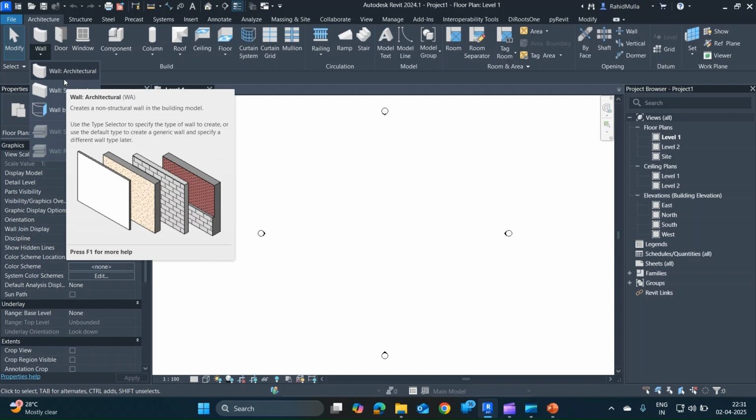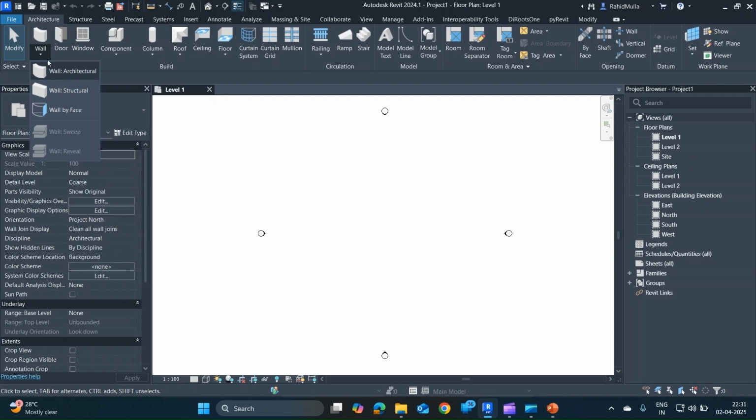When it comes to curtain wall, it's a bit complicated, but by the end of this video, you will become well versed with curtain wall, and you will not find any difficulty modeling it. So let's proceed further with the video.